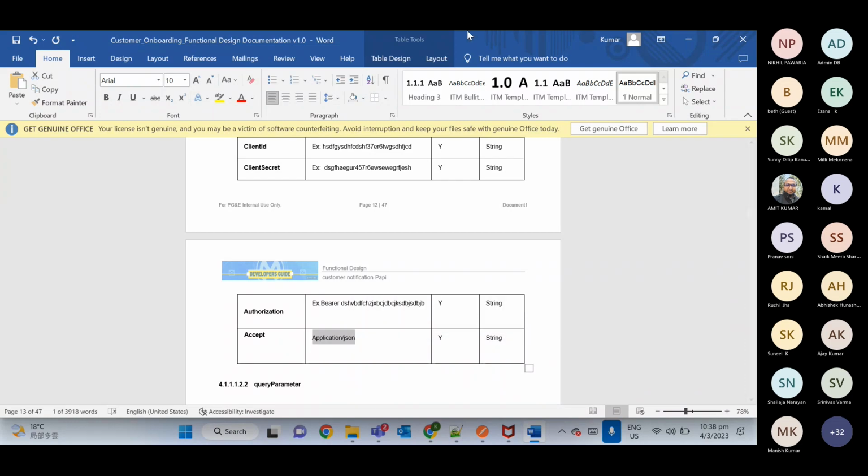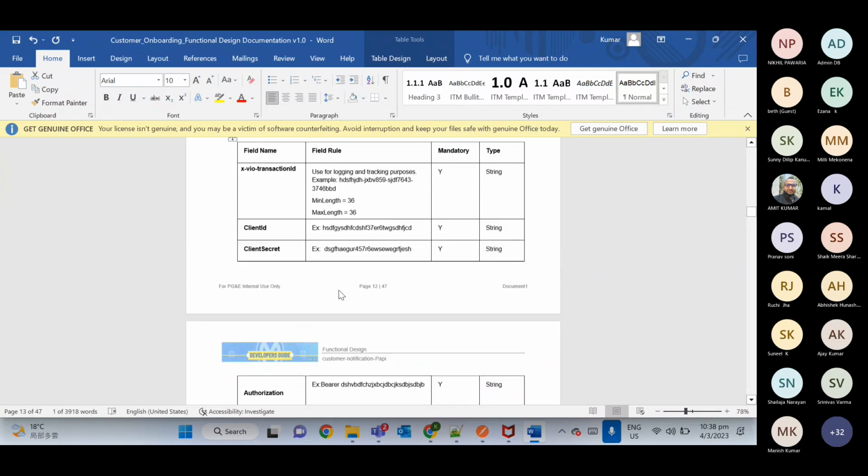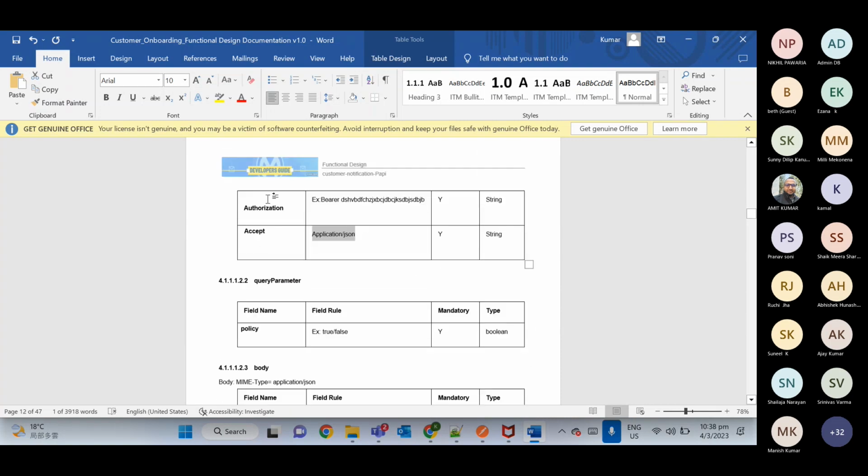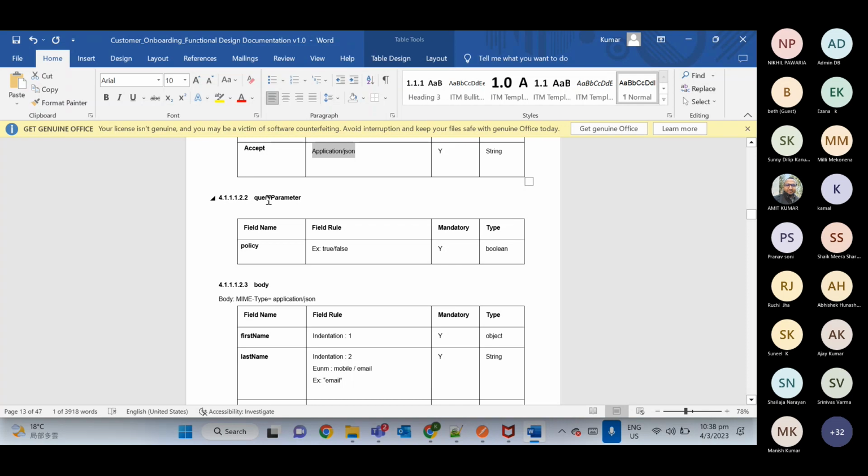So in our header part, first we have the transaction detail. Then, are we going to pass any query parameter? Yes, we are going to pass one query parameter. Not policy number, we are going to pass one policy flag.